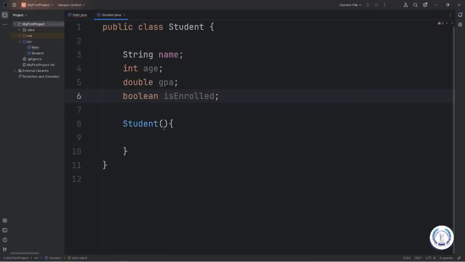Going back to our constructor, since we're receiving arguments, we need a matching set of parameters, just like any other method. We have a string for name, integer of age, double GPA. We'll take care of these three first. We have String name, int age, double GPA.